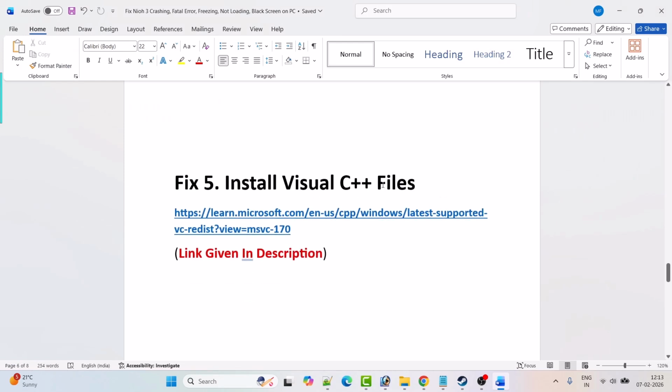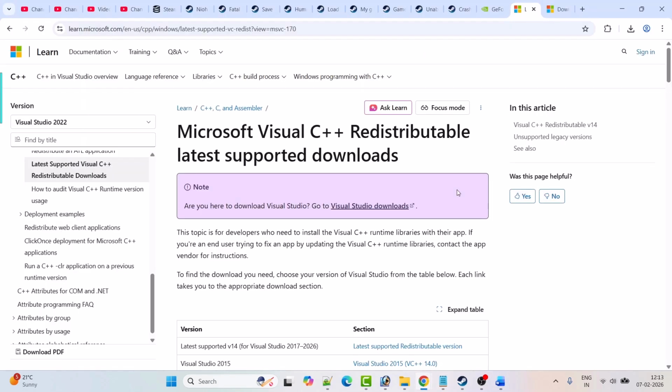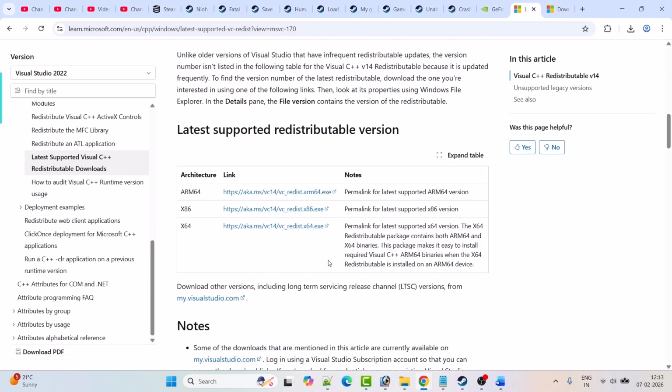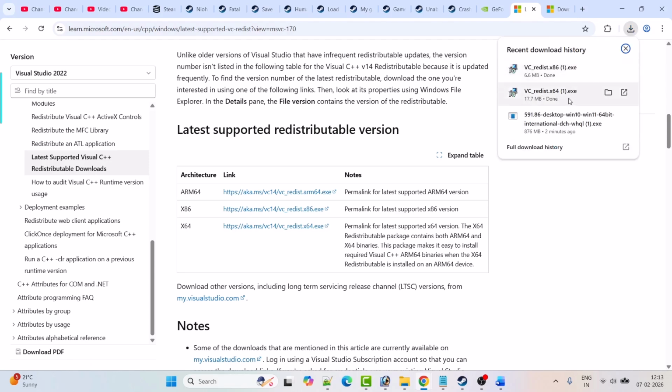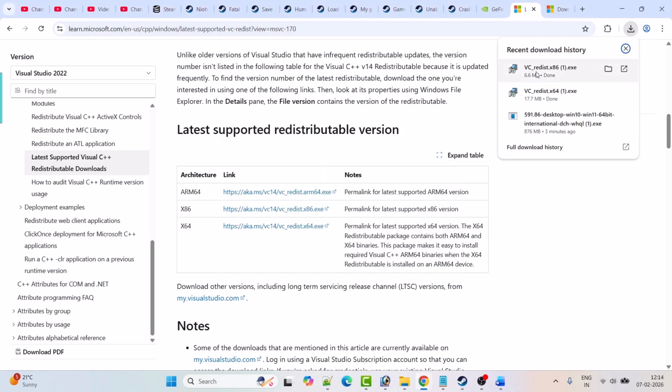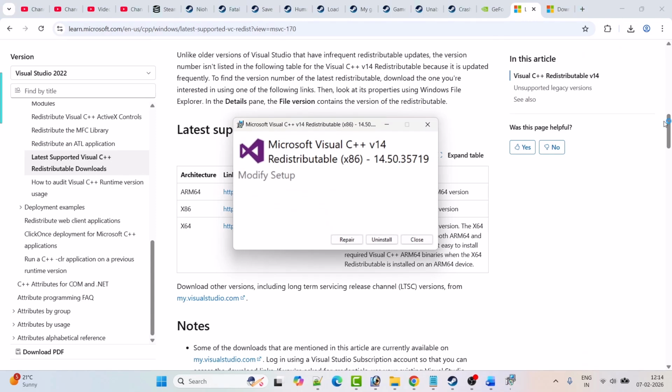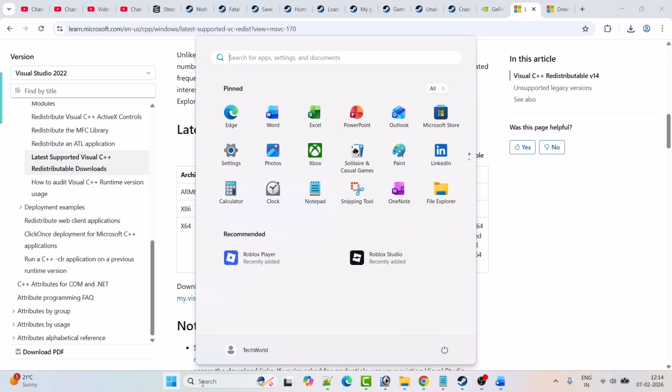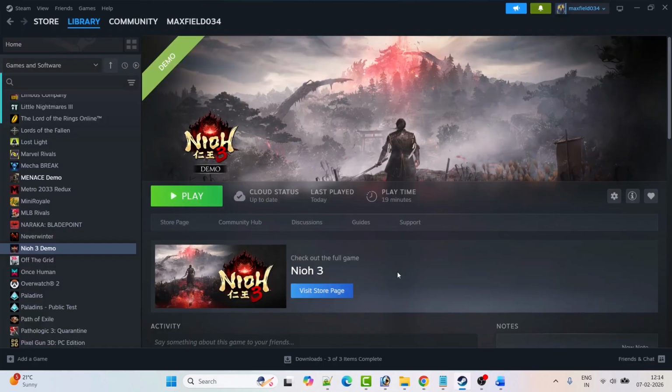Fix 5 is to install the Visual C++ file. Go to this website, which is a Microsoft official website. The link is provided in my video description. Once you're on this website, scroll down and download both the x64 version and the x86 version. First click on the x64 version. If you see the repair option, click on repair, and if you see the install option, click on install. Next click on the x86 version. Again, if you see repair, click on repair, and if you see install, install it. Then restart your PC once, and after the restart, launch the game and check if your problem is solved or not.